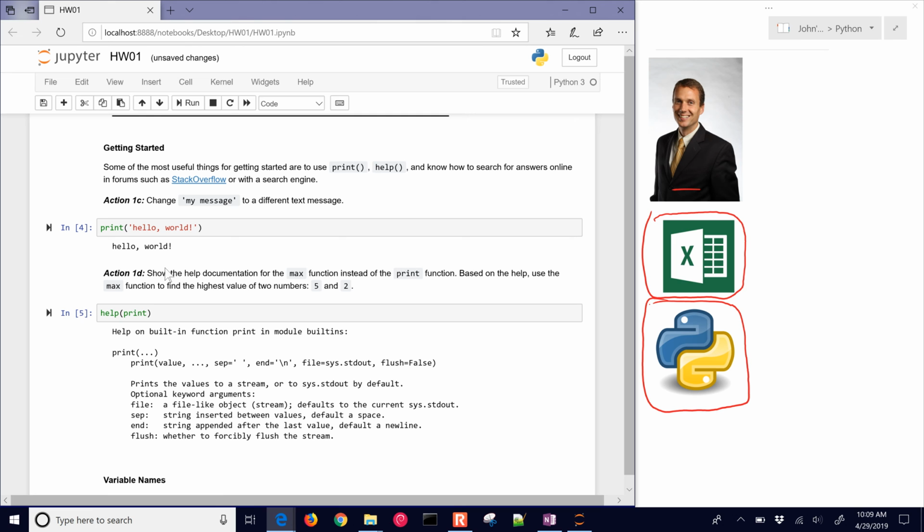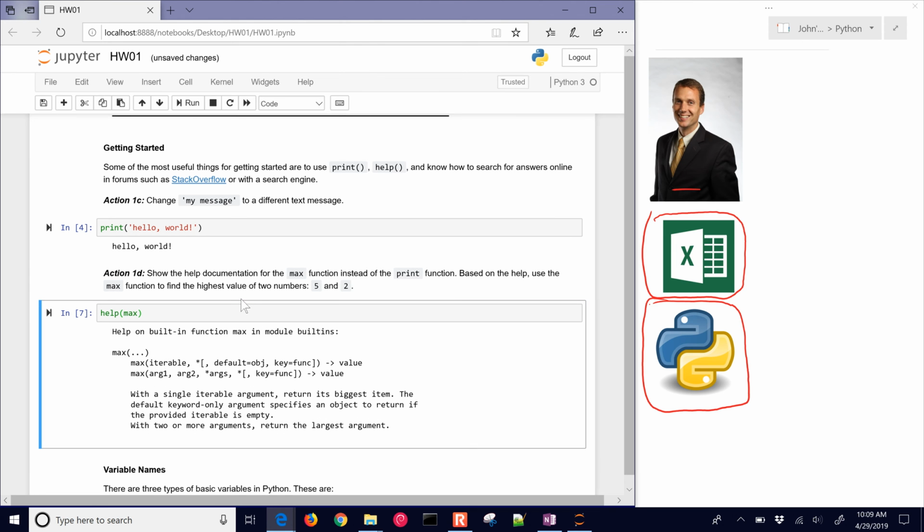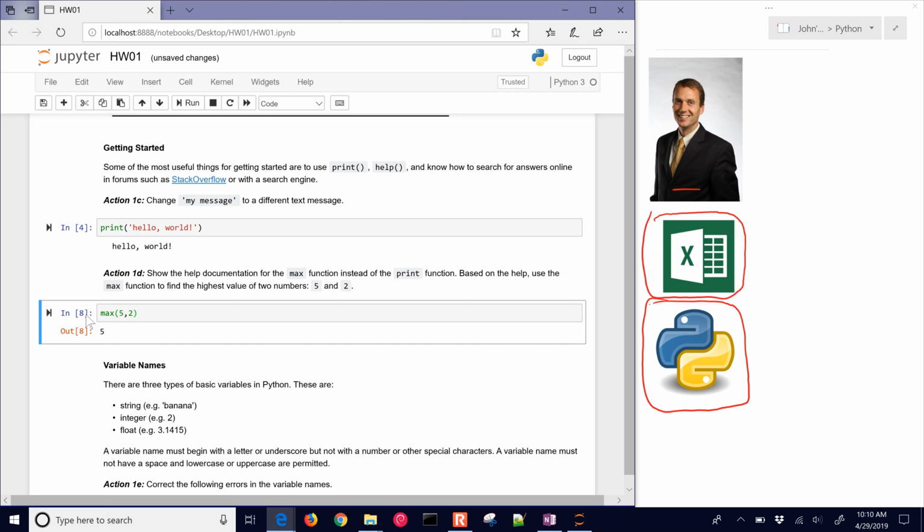The next action that we want to do is go to this and show help for some of our functions. So if you're confused about what a function does, you can type help, and for example max. Then that will bring up the max function, and it shows you how to use it. Okay, and what I'm going to do now is replace this with max of 5,2, and then it shows that the maximum is 5.